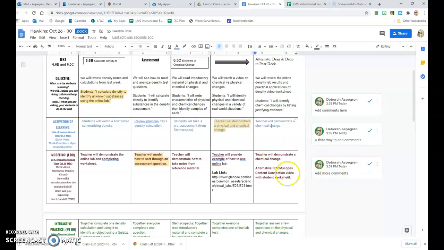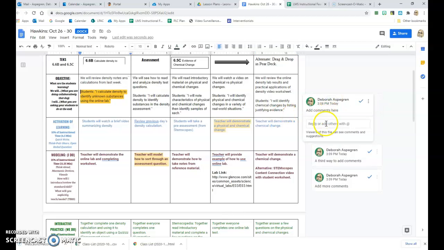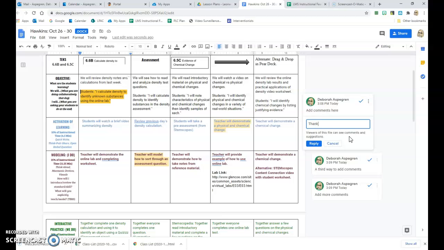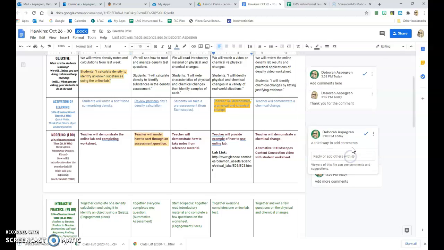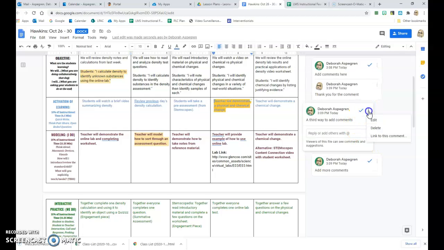Now, the person viewing the comments, if they want to respond to it, you can just do a reply here. Thank you for the comment, and respond. So that indicates that you've seen it. You might even see the comment and say, okay, whoops, I needed to add something to that. You can click on the 3 dots, edit your comment. You can delete the comments or send a link to the comment.